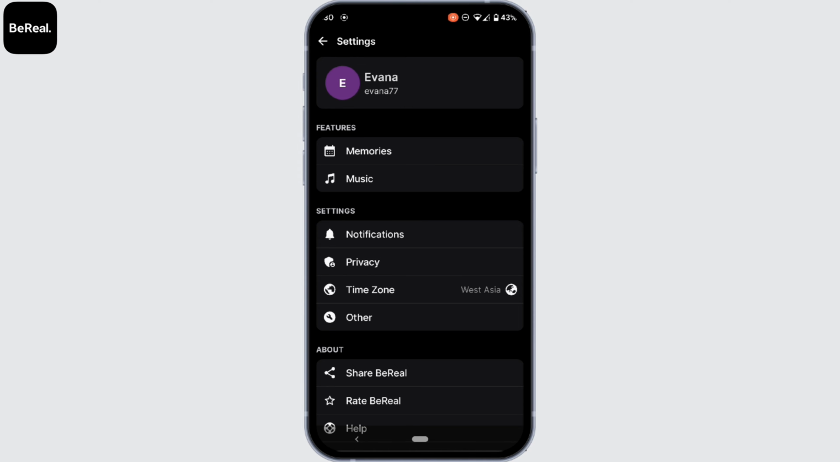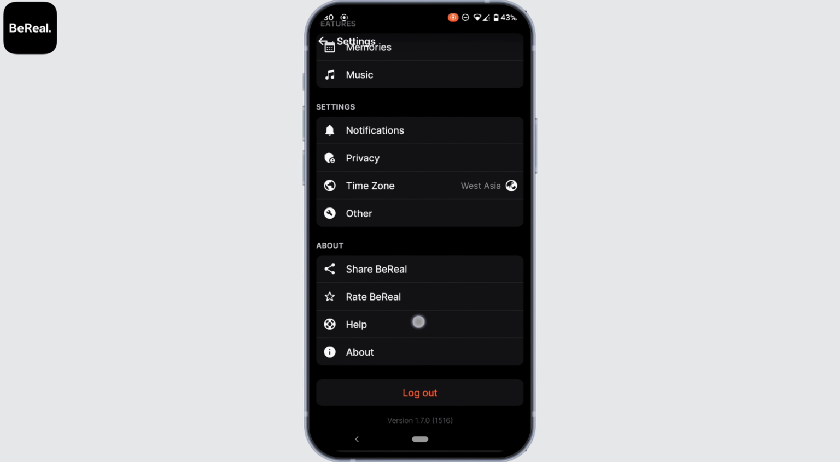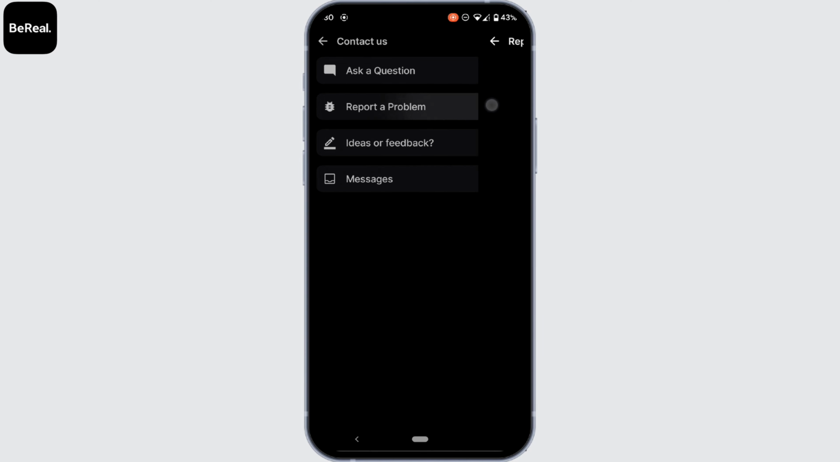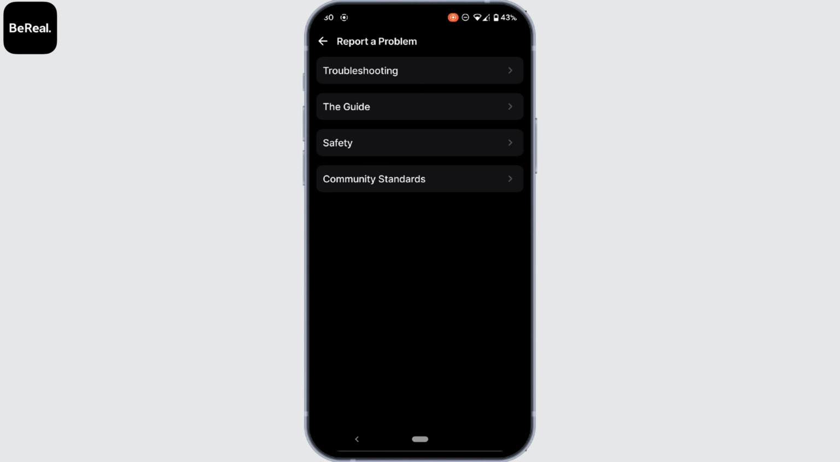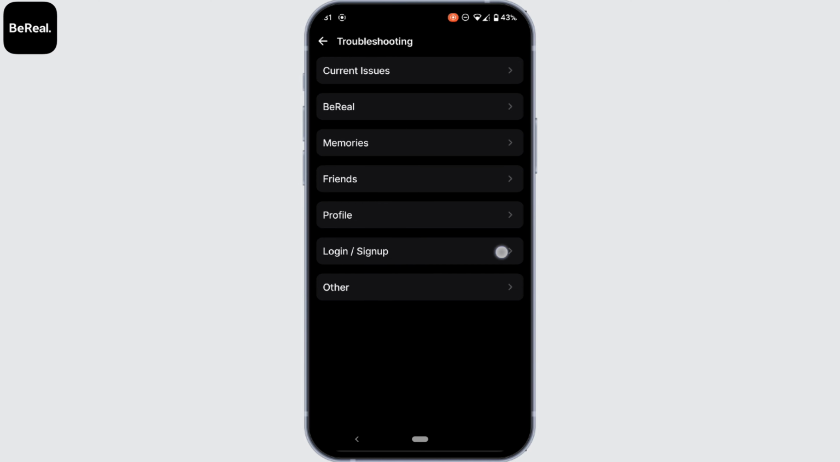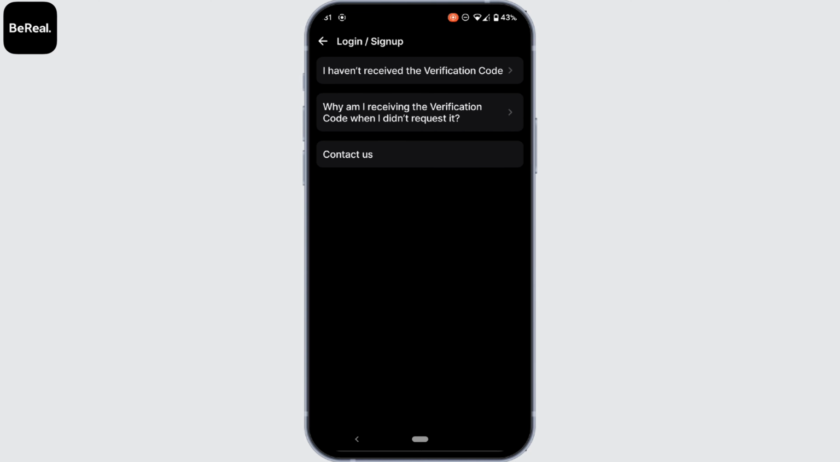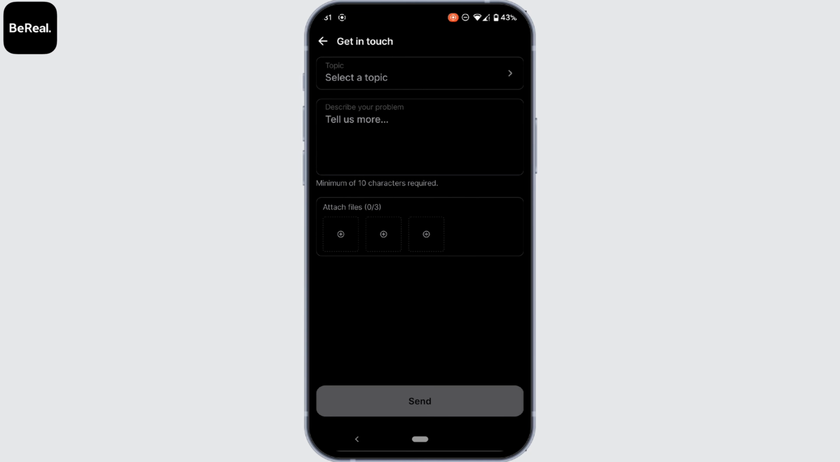BeReal account. But if you really want to change your password, what you can do is head over to help. Tap on contact us. And then tap on report a problem. Head over to the very first option. Now just click on login or sign up. Tap on contact us. It will land you on this interface.